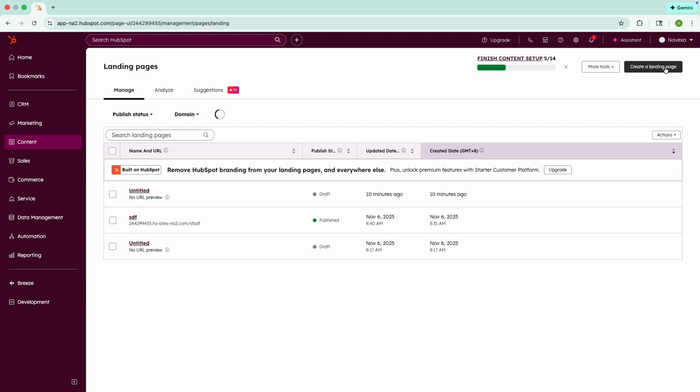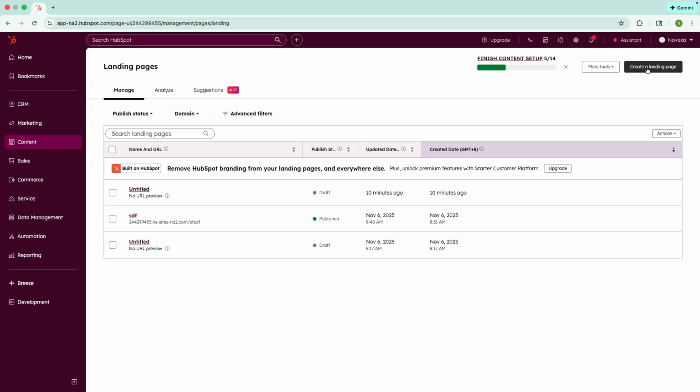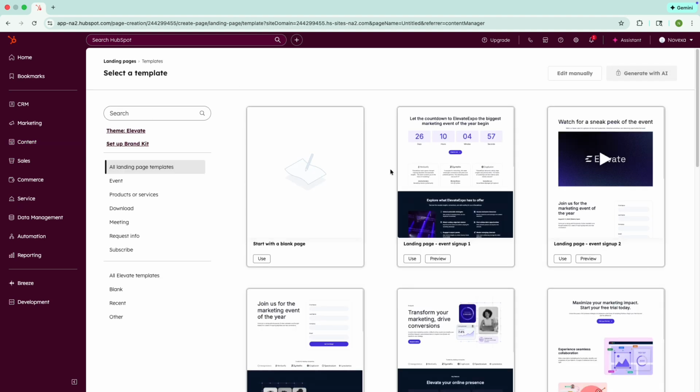And if you have a premium plan, you can also create one with AI. But I'll just click Create. So here it shows my theme is Elevate. So on the right, you'll see all the landing page templates: event, product or services, download, meeting, and more. You can start with a blank page or preview any template to see if you like it.